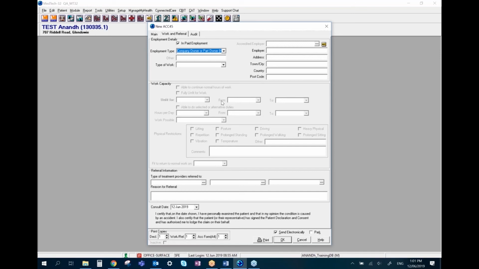ACC does not allow any period of more than 14 days to be given off work or on alternative duties. And finally, there is a new physical restrictions section here. This is to be used if the patient is able to do selected or alternative duties. Please note, there are no changes to the referral information section of the ACC45 form.